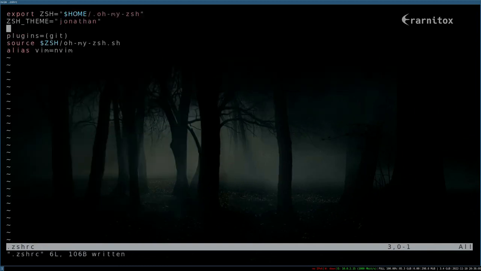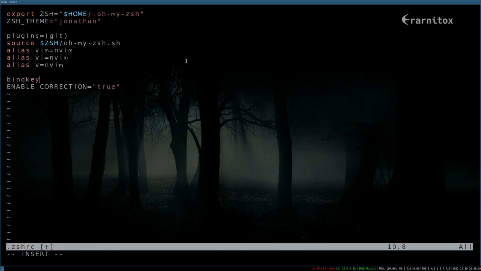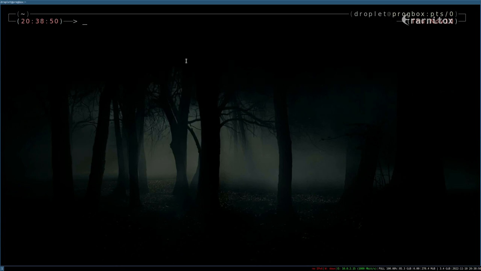But there are also some other things I think I want to have. Let's see, I think for a second. I think what we also want is to enable correction for command autocorrection. And what else? We also want to alias vi to nvim, and also v to nvim, and what else? To enable vim mode. I think that is it. So let's restart the console again.